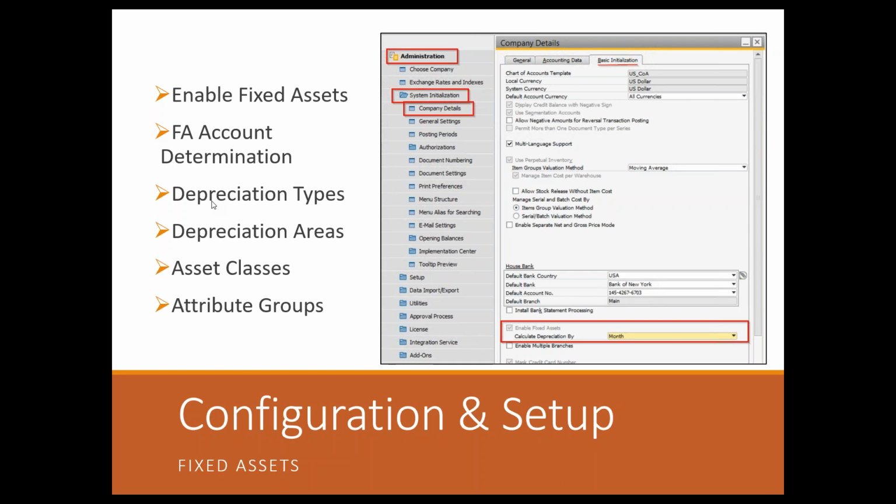Yeah, so what we've reviewed here on the configuration and setup is the initial enablement, the account determination, depreciation types or methods, depreciation areas, asset classes, and attribute groups.